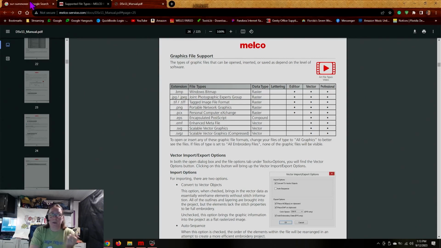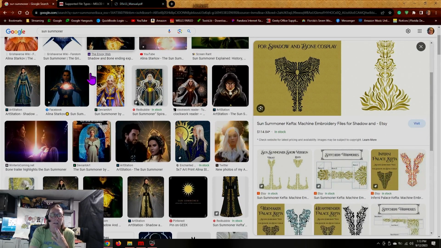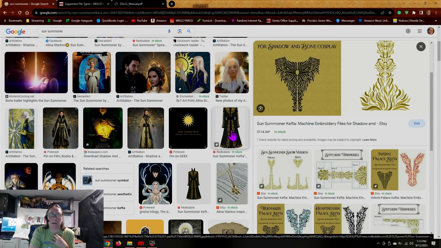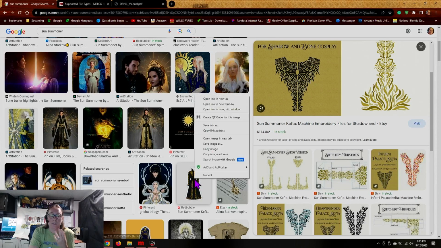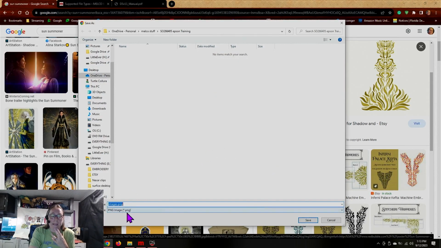So I did a quick search for Sun Summoner and checked on images, and this is what I'm looking for here, this piece here, this jacket here. So I'm just going to right click and save, and it's going to give me that PNG. The PNG is a file I can use.